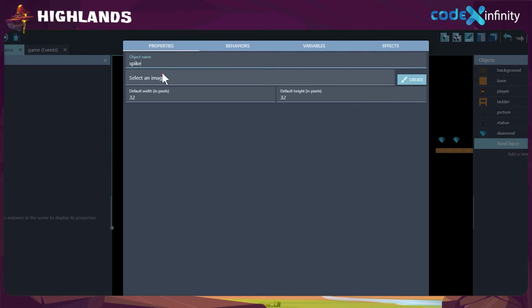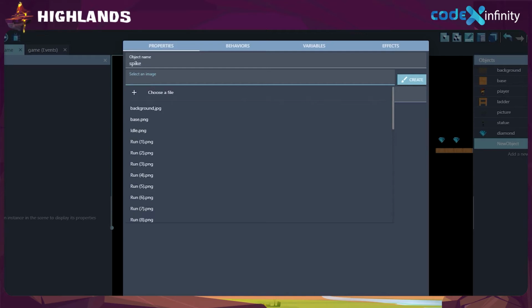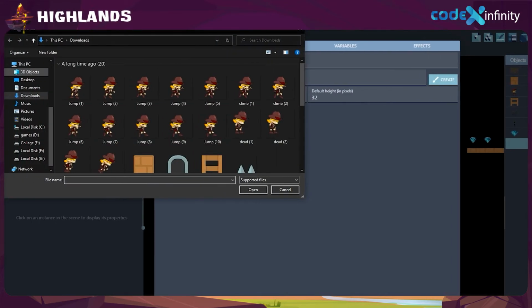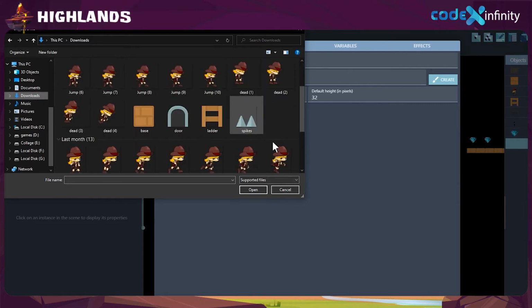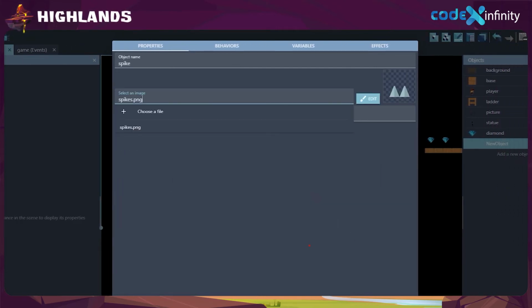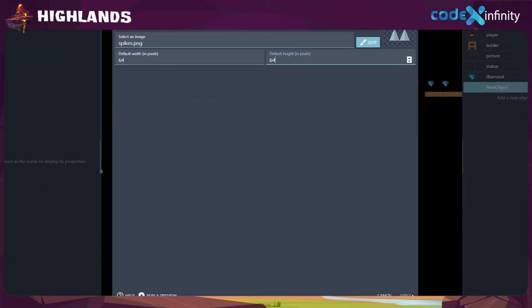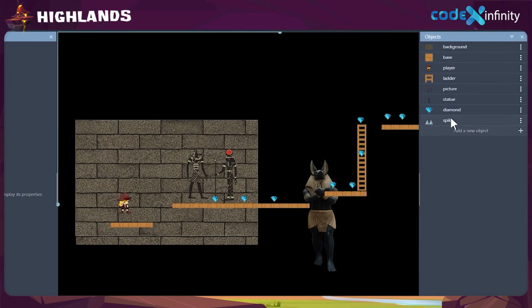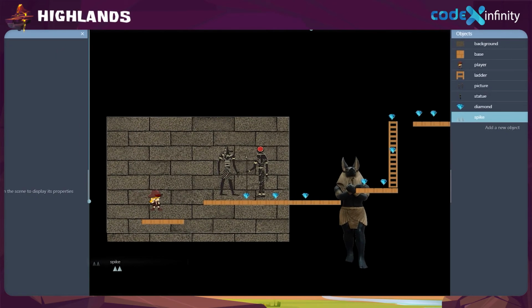Click on Select an Image and then on Choose a File. Go to Downloads and select the Spike image and click Open. Click OK on the dialog box and mention to create the images as a duplicate one. Set the width and height of the spike image to 64 and click on Apply. From the Object tab, drag the spike object and drop it at the bottom of the background.